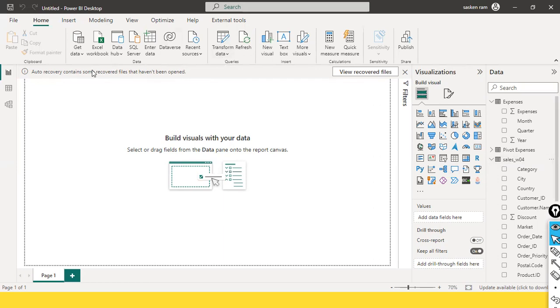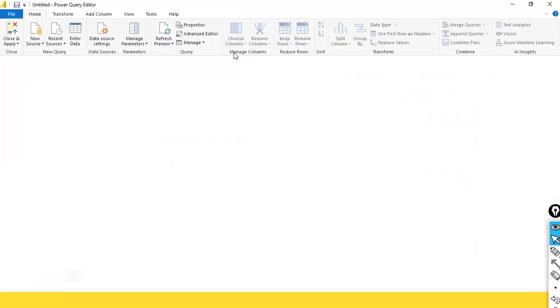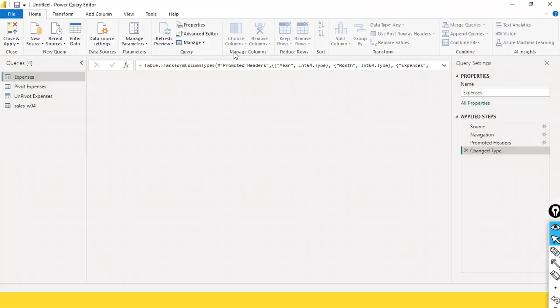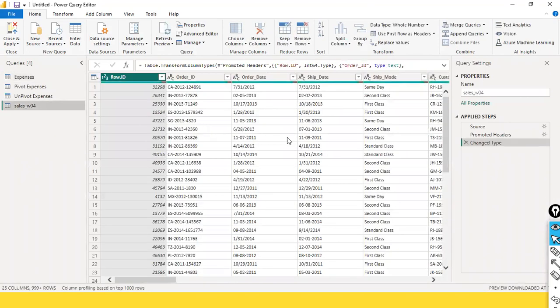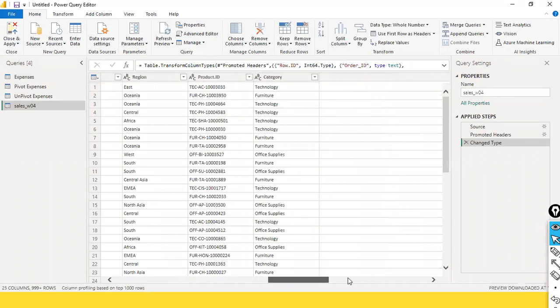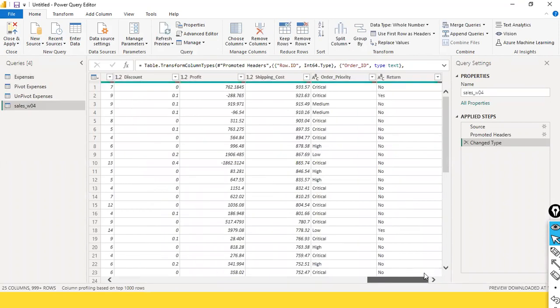And here I just go to the Power Query editor. In the Power Query editor only, you can add a new column to the existing table or file. I just select the sales W04.csv. Yes, everything is fine. And I just go here.